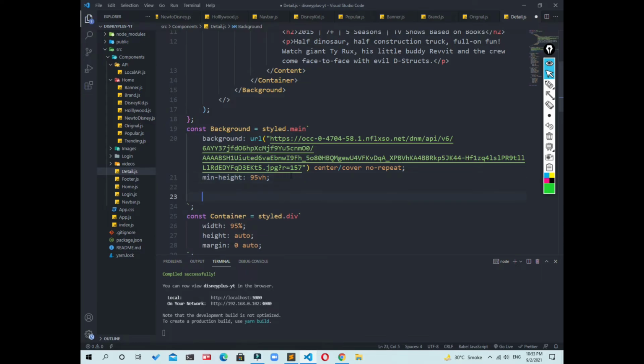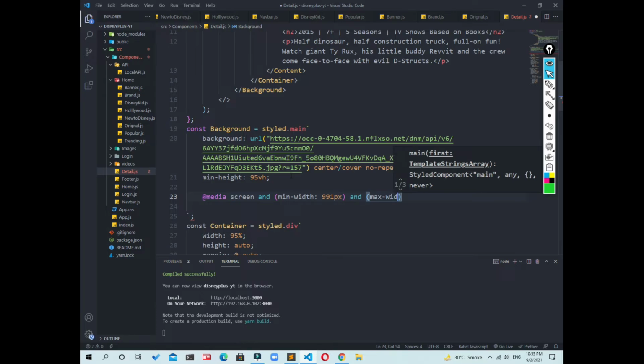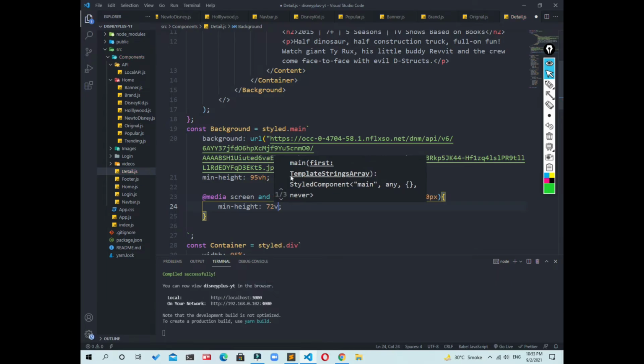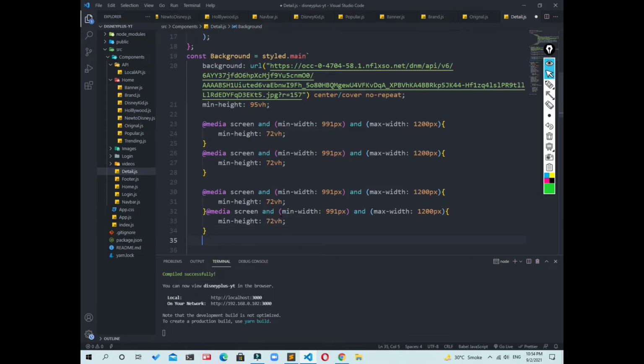First of all add media screen and minimum width of 991 pixel, and add maximum width of 1200 pixel. I want the minimum height of my image to be 72 VH. Beautiful. Now copy this media query, paste it, paste it, and paste it. This time this media query will work from 991 pixels to 550 pixel. It will be 65 VH.